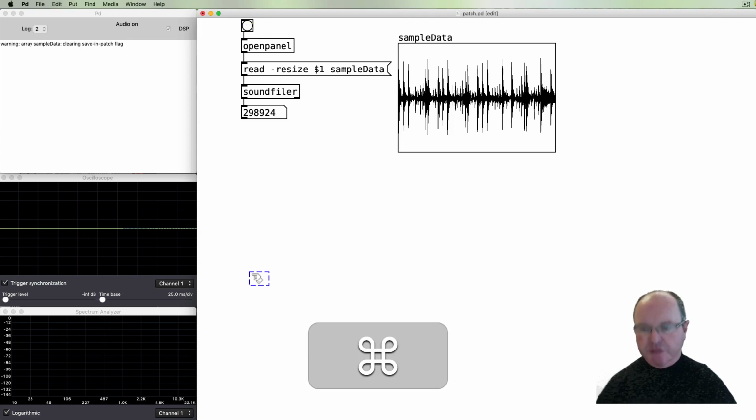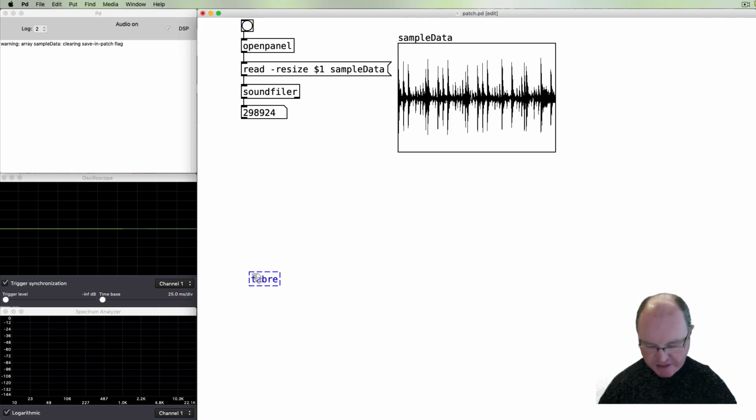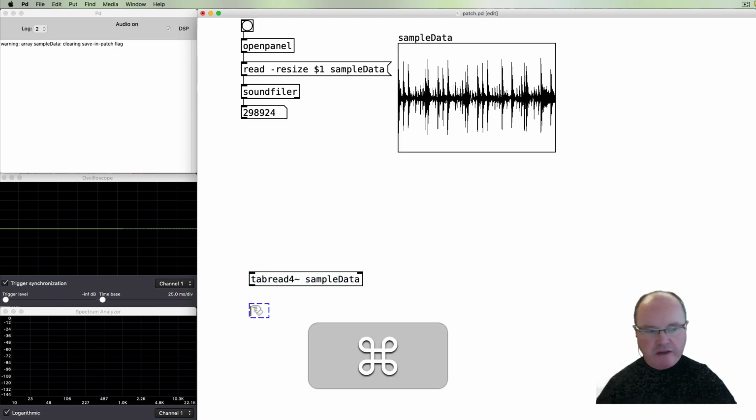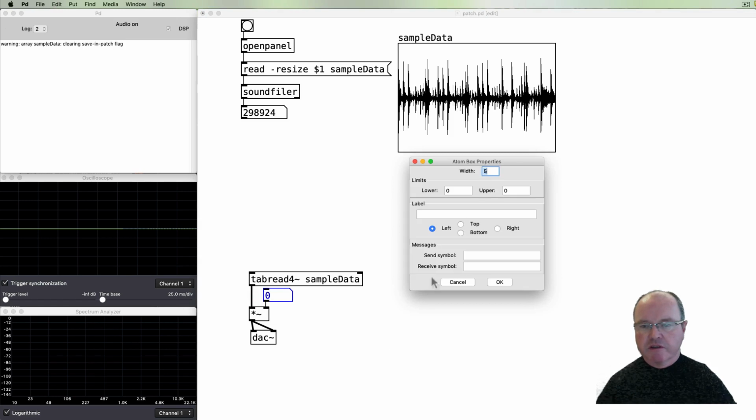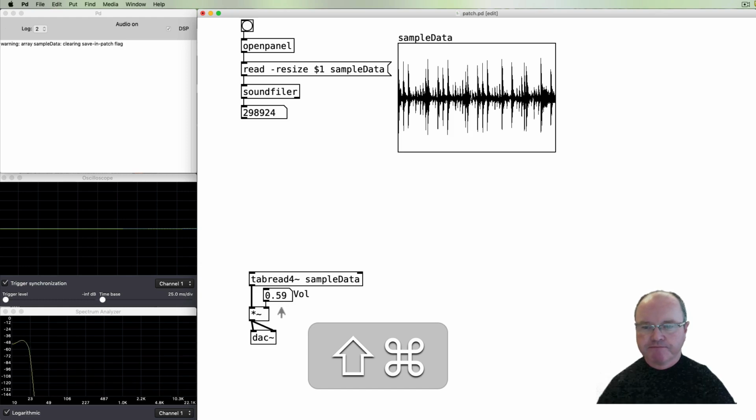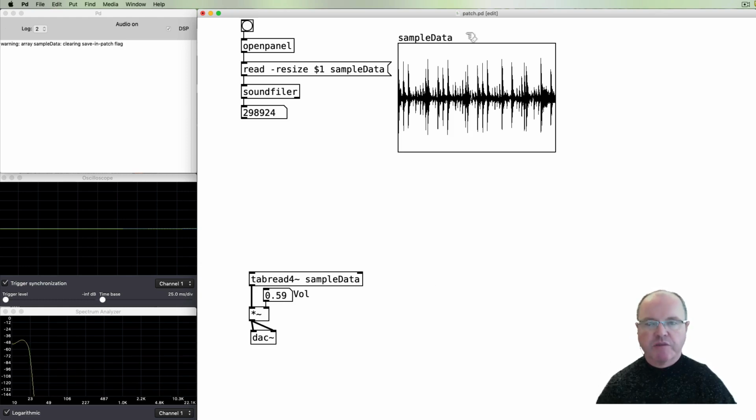The main object which is used to read back the data will be the tabread4~ object, and it takes the name of the array. So it will read the data back out of that array. That, of course, is passed to an amplifier and then out to the DAC to play it back. Let's connect those up and provide a volume level control. It needs to go between 0 and 1. Give it a label just to be clear. All right, so here we have it. Excellent.